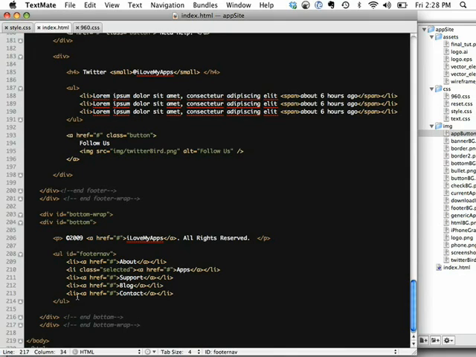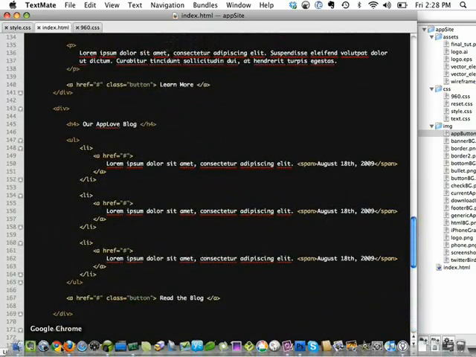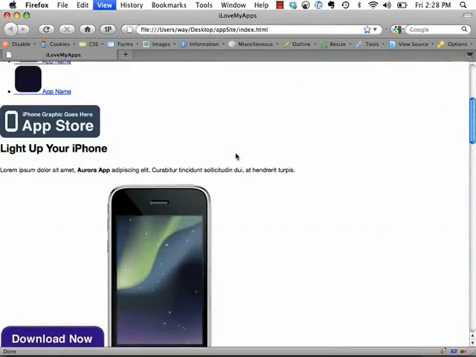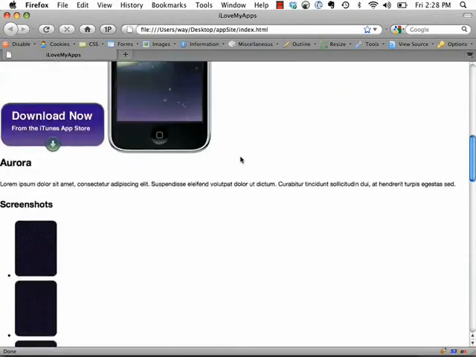Okay, I think that is just about everything we need for our markup. So come back to Firefox, and if we refresh the page, we have all of our content and no styling. So this concludes part 2.